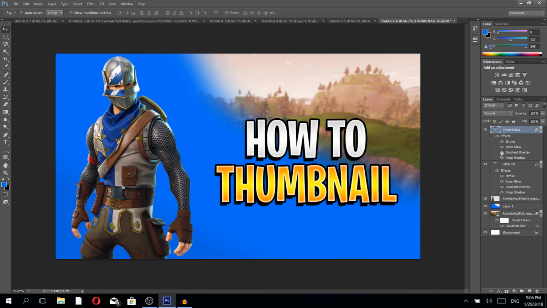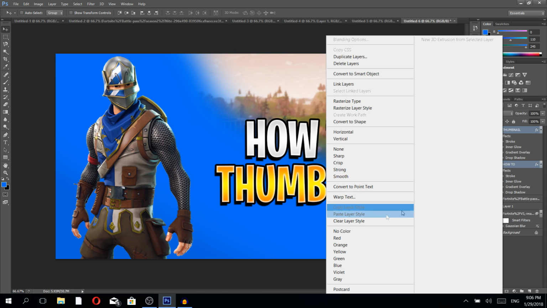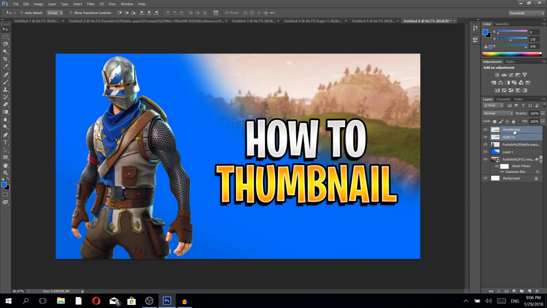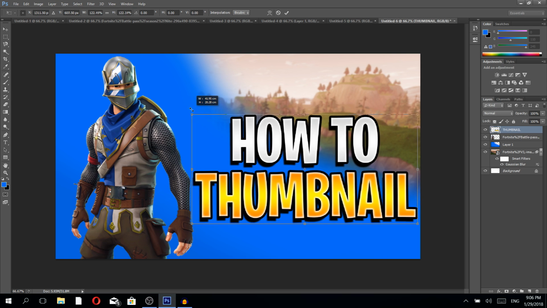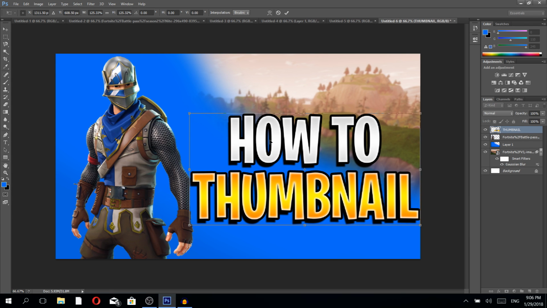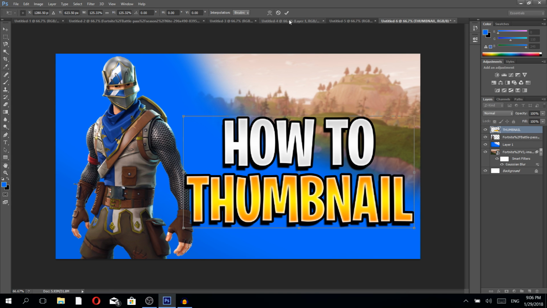What we're going to do is click shift onto the two texts and rasterize these first. And now we're going to merge these. There we go, so it's all in one bit. We're going to change the size of that. I'm going to scale that up a bit more. There we go, just place it right here.